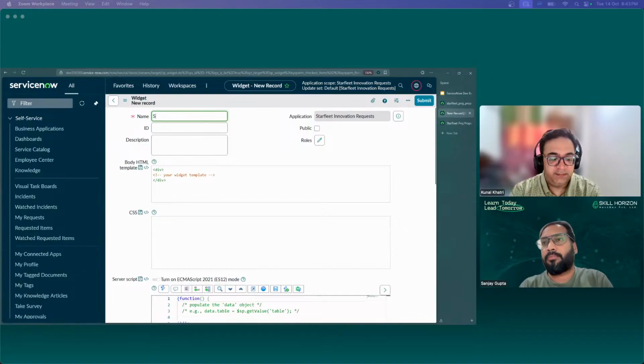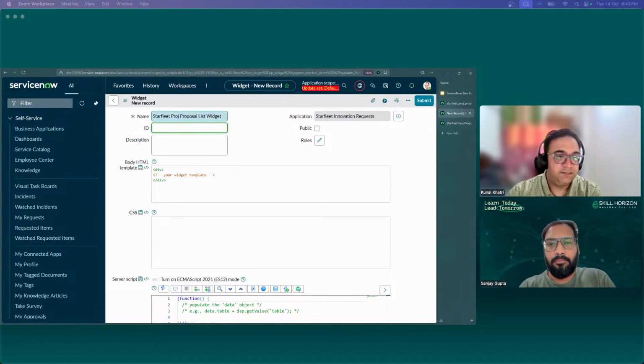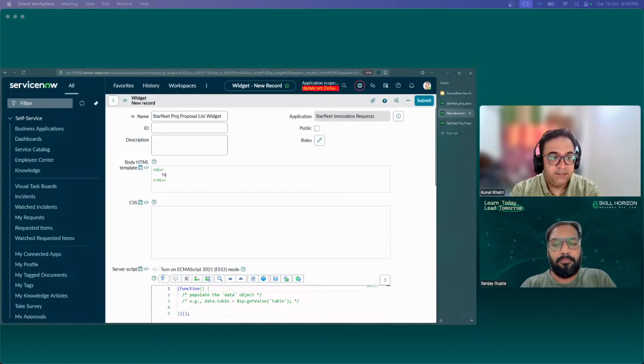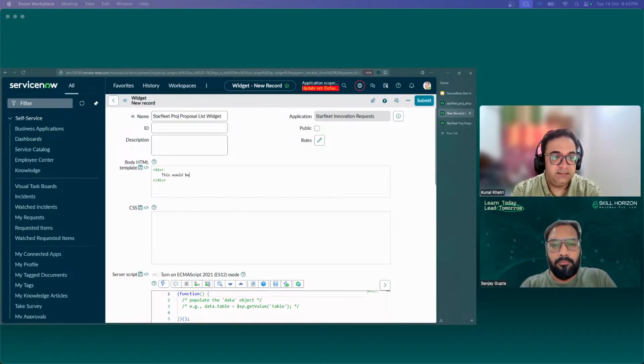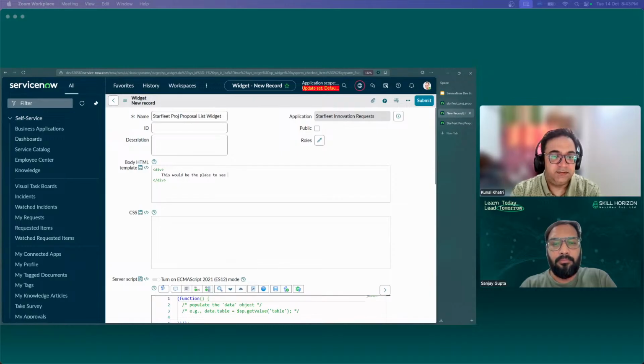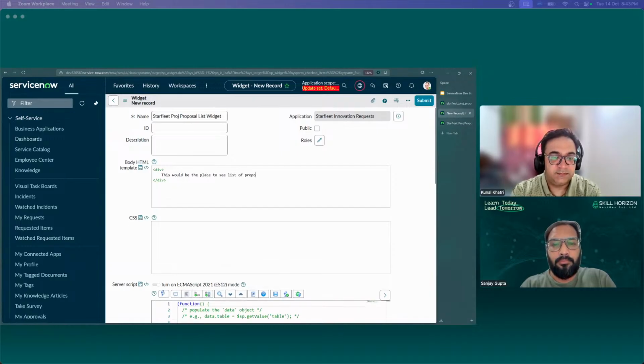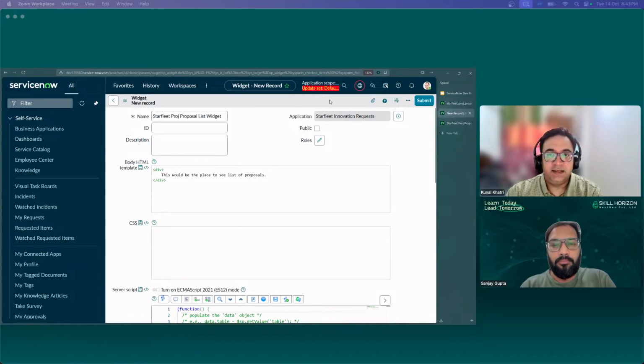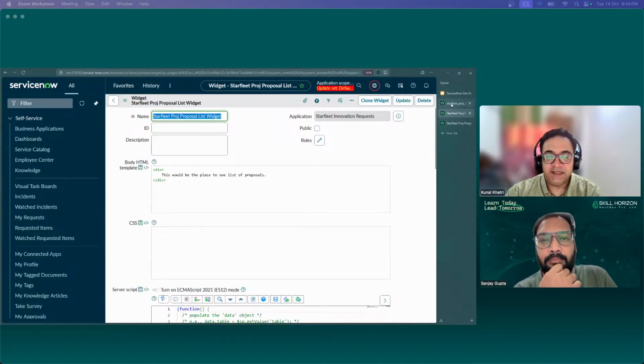And we would create a staff project proposal list widget. Right, and for now we will just create a simple thing. This would be the place to see the list of proposals. Set, and we will save this. Now our widget is created, our page is created.